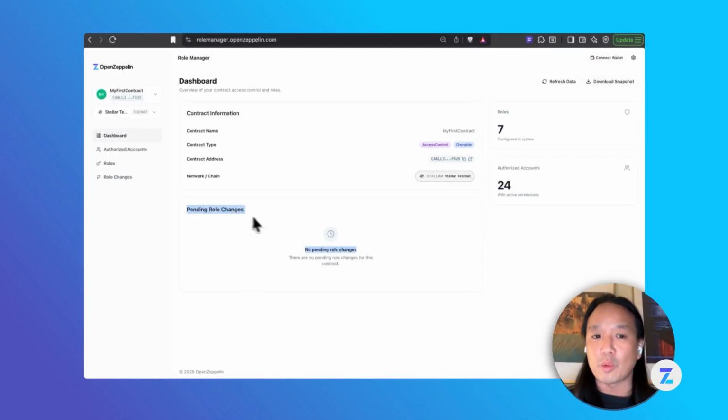And of course, you can see pending role changes. That's more for situations where there's two steps involved for transferring a role, like transferring admin or transferring owner roles. And here on the right-hand side, you can see that we have 7 roles associated to the smart contract and 24 accounts that actually have one of these roles at least.